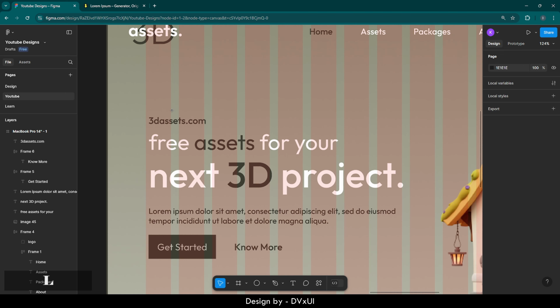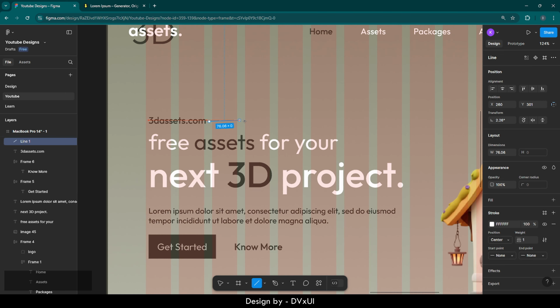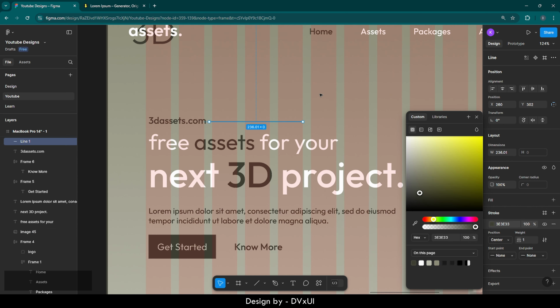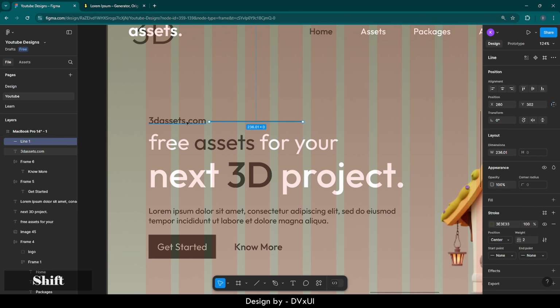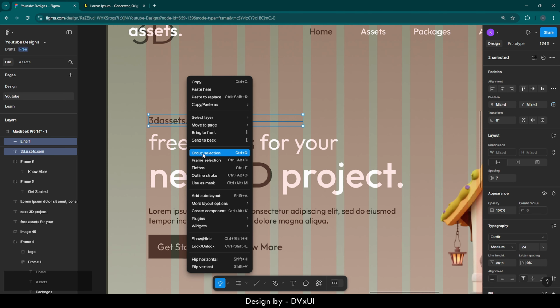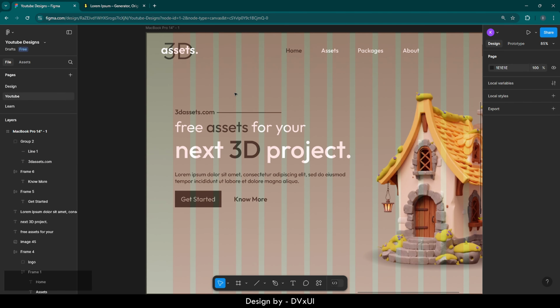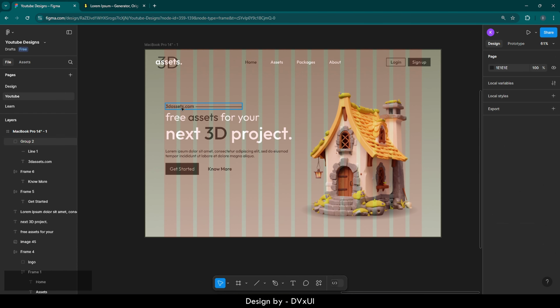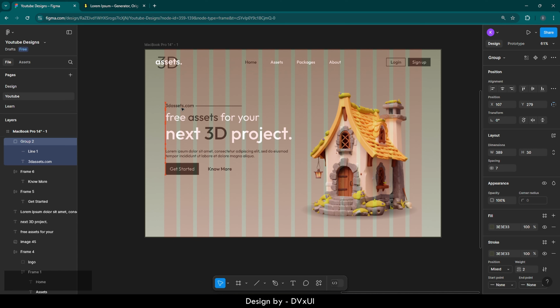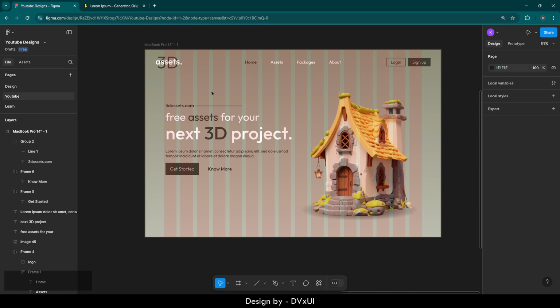And then I'm going to use a line and place it over here. The angle is going to be 0 and the stroke color is going to be the primary color. The weight of the line is going to be 2 and I'm going to select these two and put them in a group. Let's zoom out and now it looks quite better. Let's align it once again. So yeah, this is good.